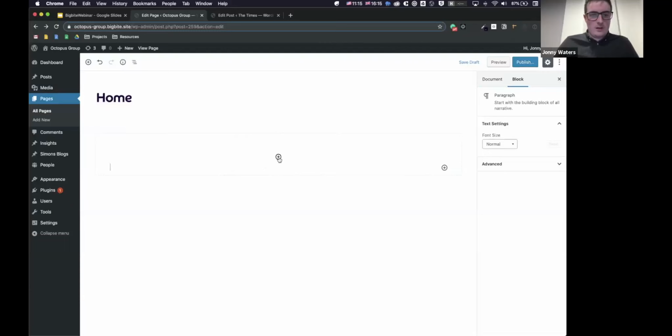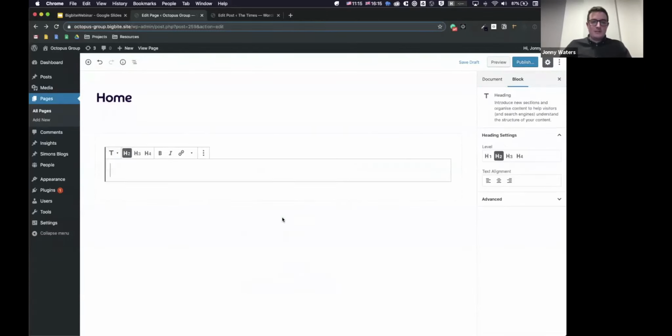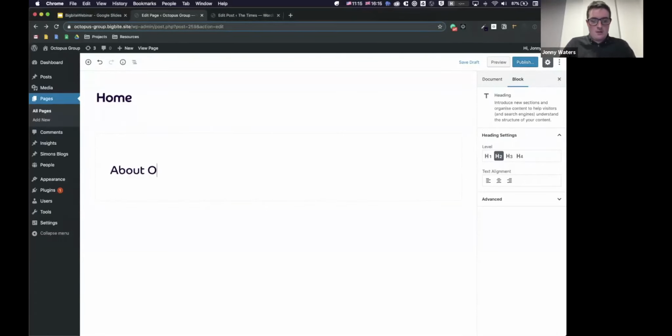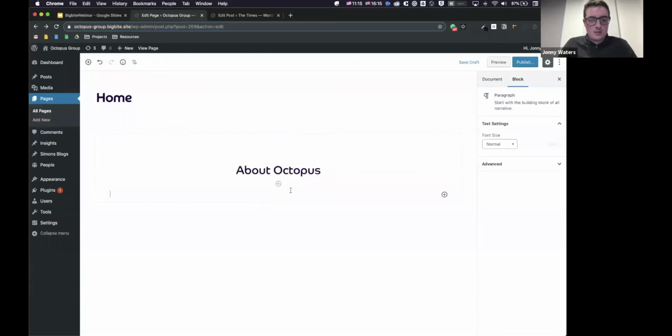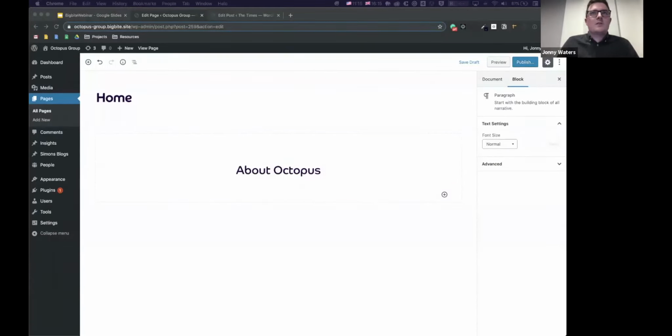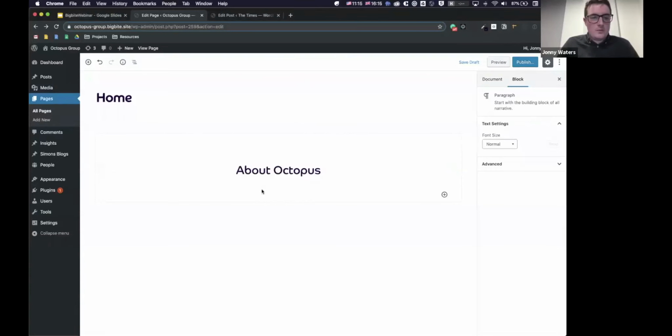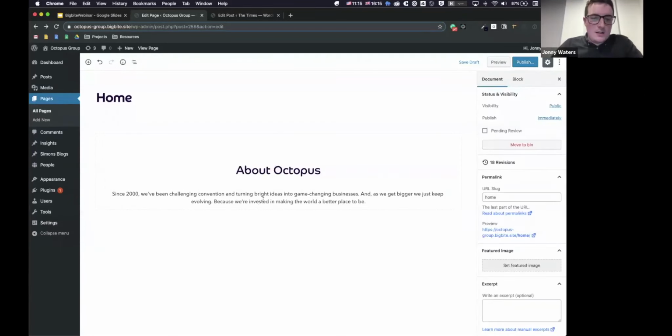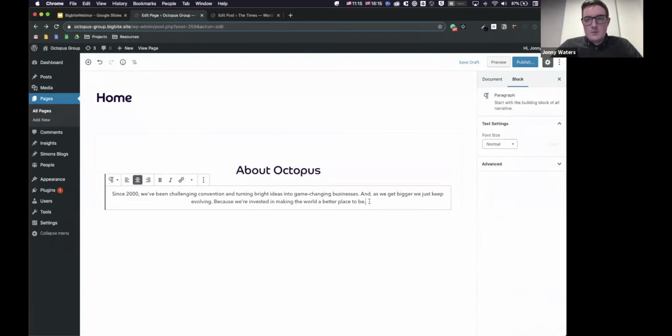So within this section, I'm going to add in a heading. And you can see we've got a couple of different options. We can change the typographic scale. We can change the alignment here. So again, this is just using the base blocks that would come with any WordPress install. So we'll add in a paragraph. And again, we can change the alignment. And you can see that the styles of the heading and the paragraph that we put in are what was defined in the rules that we put into the Gutenberg.